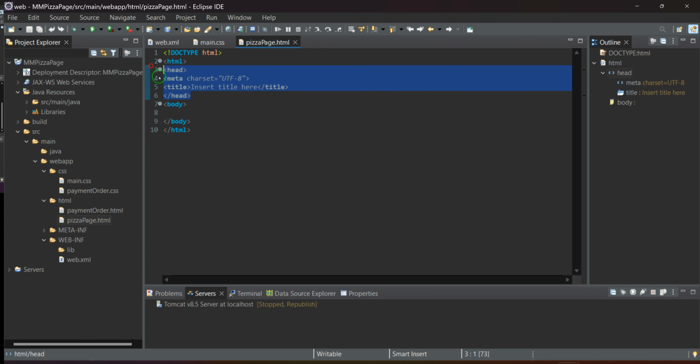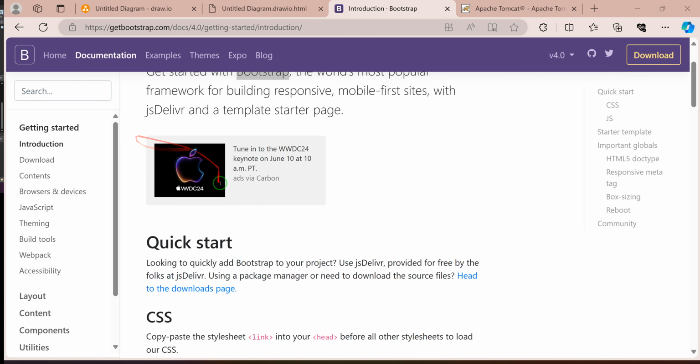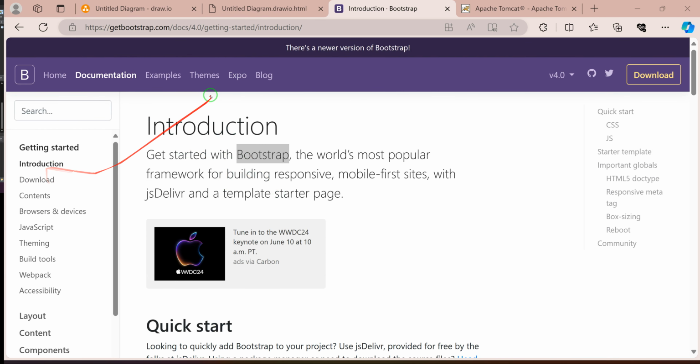Anything you put in the header will not display, but it will bring the changes to your body if it gets linked correctly. So I want to use a few things from here. You could come right here. There's a good introduction for Bootstrap.